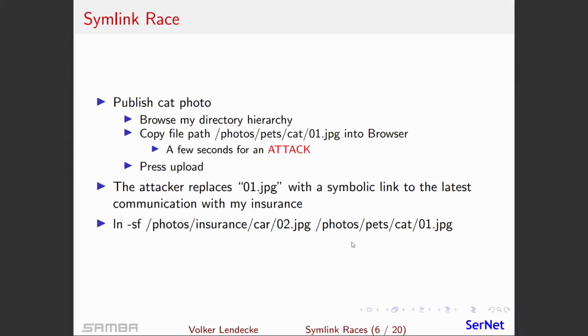The steps taken to publish this cat photo: I browse my directory hierarchy. I figure out the absolute path as a path name, and this is important. So I have /photos, /pets, /cat, /01. I paste this into my browser, and then a few seconds later, I press upload. And in these few seconds, somebody else on my computer, and that's what always happens, somebody else is doing something on your machine. There's a few seconds for an attack. And this is the typical time of check, time of use thing: I check, this is my path, something happens, and then I press upload and I do something.